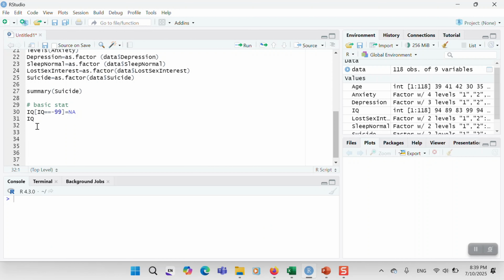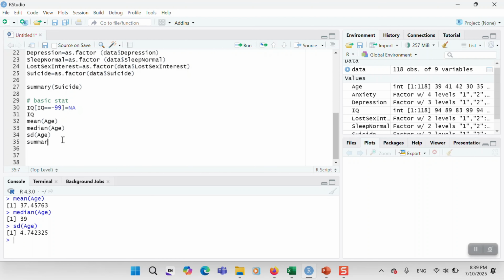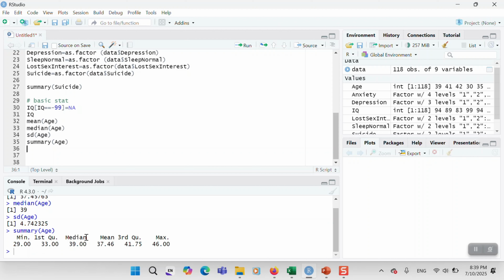So I can also calculate mean, median, standard deviation, variance for each of the numeric variables that doesn't have missing values. For example, I want to find the mean of age. Okay, so click run. It shows me the average of the age. I would like to find the median of the age and then run, and also the standard deviation of the age. I would like to know the summary of age because it tells me all of these statistics, right?